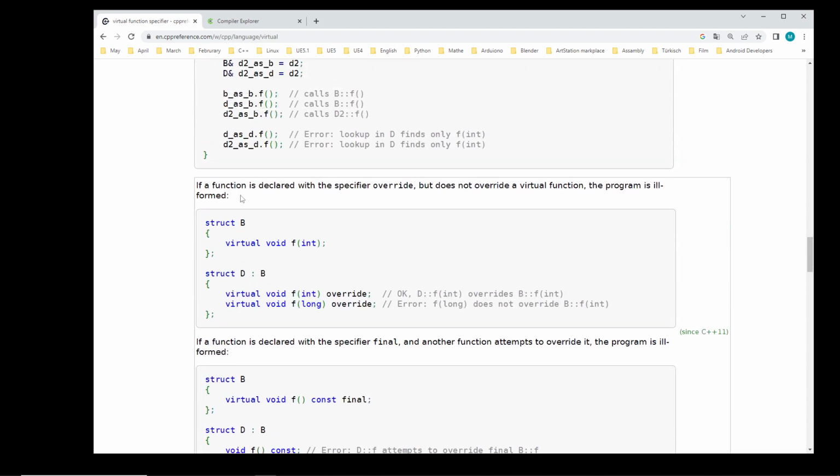Here it says if a function is declared with a specifier override but does not override a virtual function, the program is ill-formed. Ill-formed means all the time, it does not compile and causes problems. So it says here we create a struct B. You can see there is no inheritance, which means it's just a base class. And we have of course our function, which is virtual. And we have here int this time as a virtual function with parameter.